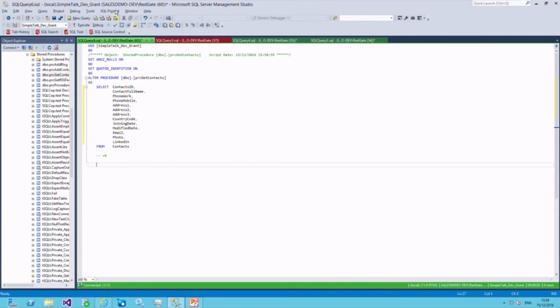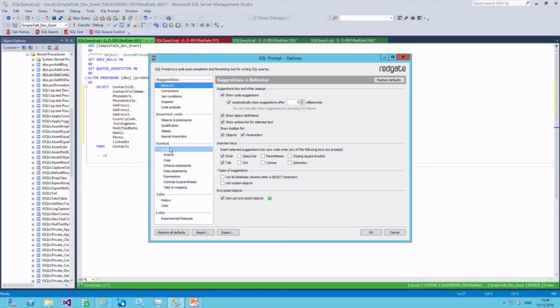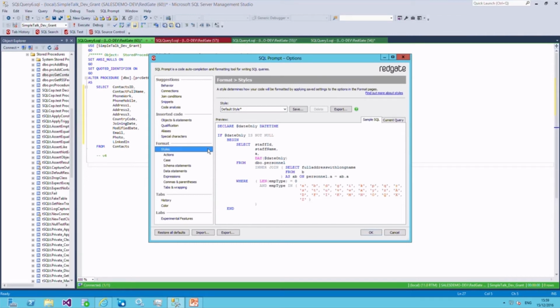So let's take a look at SQL Prompt options. And we have this whole section dedicated to styles. And what I can do within here is define a particular layout style. I can save that style, I can export it, and I can import other styles. So if I was a team lead, perhaps I might create the style that we're all working towards, export that to the rest of my team, and then everybody else on the team can import that style and start laying out their code in that same agreed format.